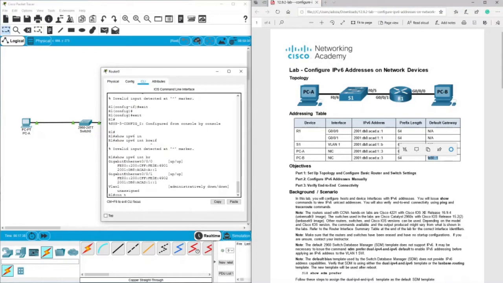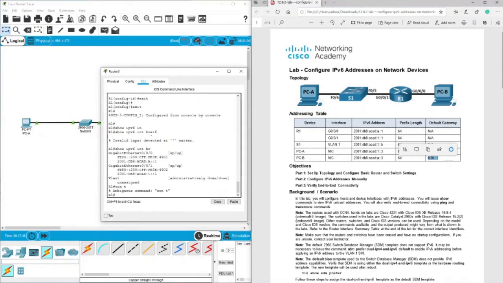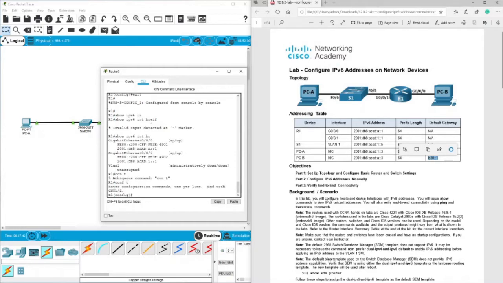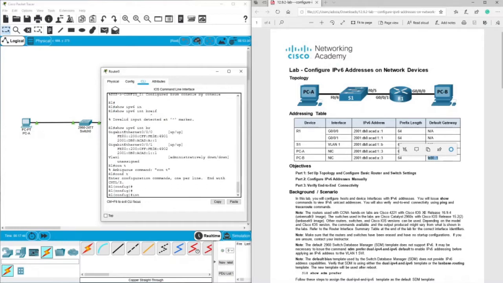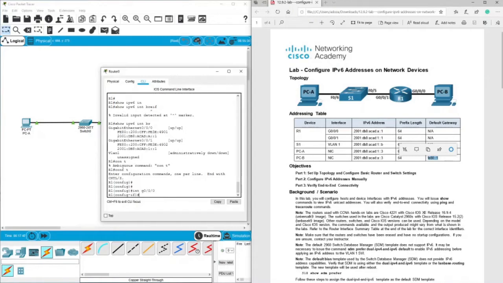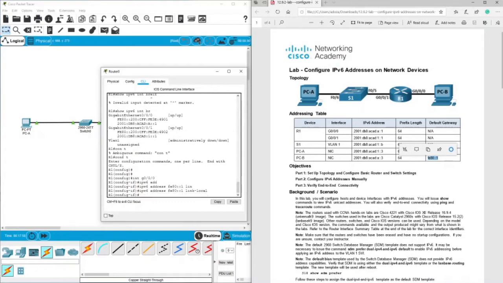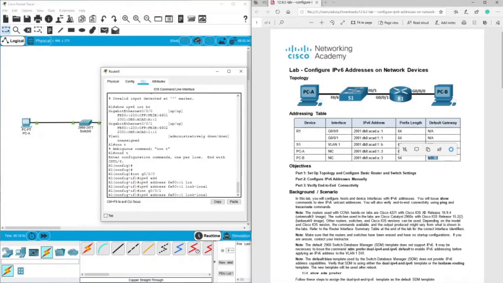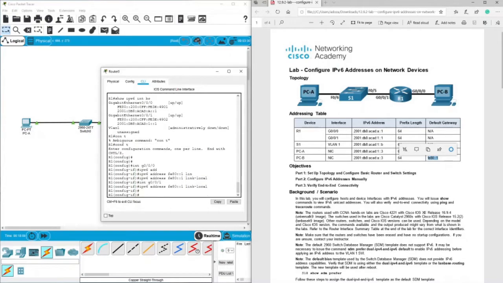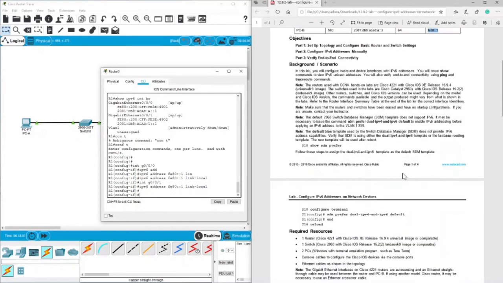So let's do this. Configure terminal. Interface Gigabit Ethernet 0/0, and ipv6 address FE80 link-local. The same here for 0/1. And the same thing here also.